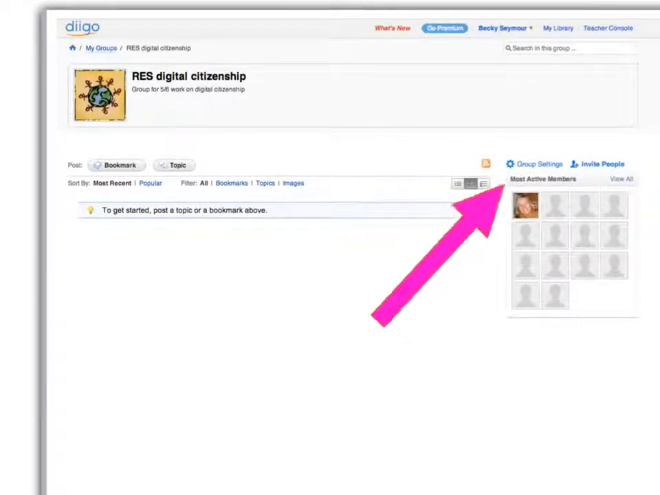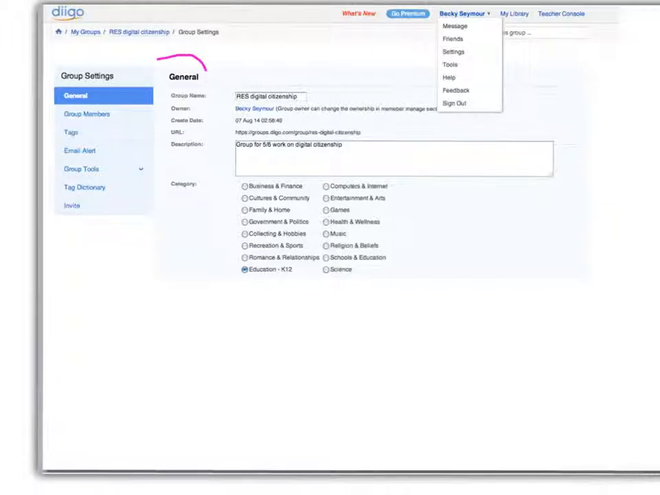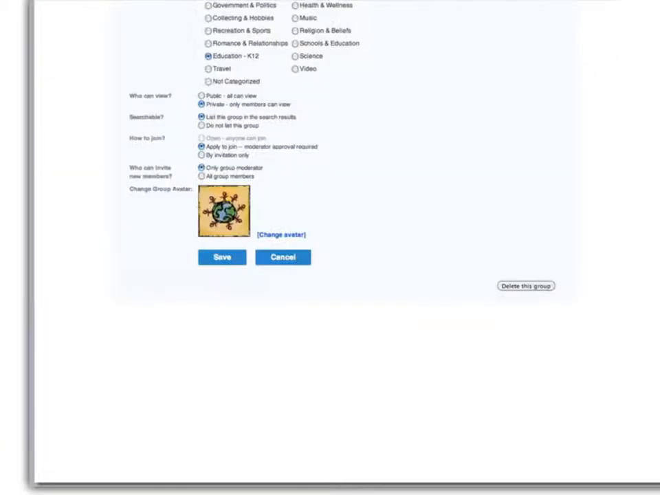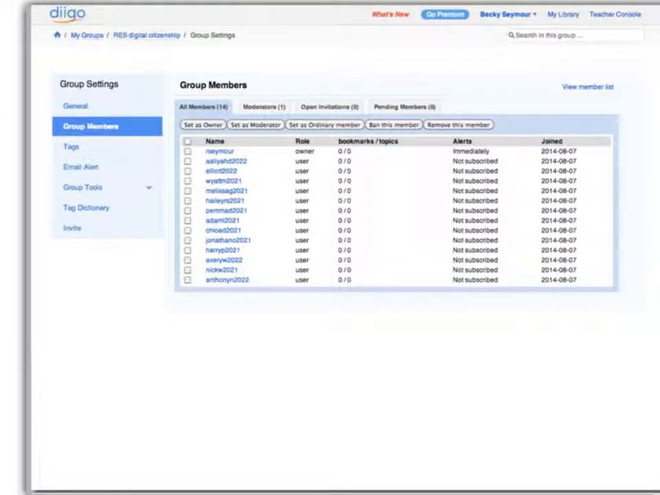Click on Group Settings to make changes to the group. In General Group Settings, click on Edit to make changes to the group, including to delete the group. In General Group Settings, you can edit the name of your group. At the bottom of the General Group Settings page, you can change the privacy setting. You can also delete the group here. As the moderator of the group, you can make changes to student members' profiles in the group members' group settings by clicking on the individual student's username.